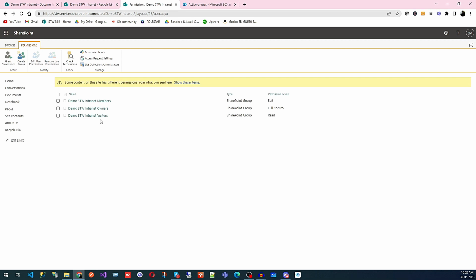So for example, if you are creating a website with the name demo 123, you will get groups like demo 123 members, demo 123 owners, and demo 123 visitors. By default, SharePoint creates three groups for the members, owners, and visitors by the name of the SharePoint site.